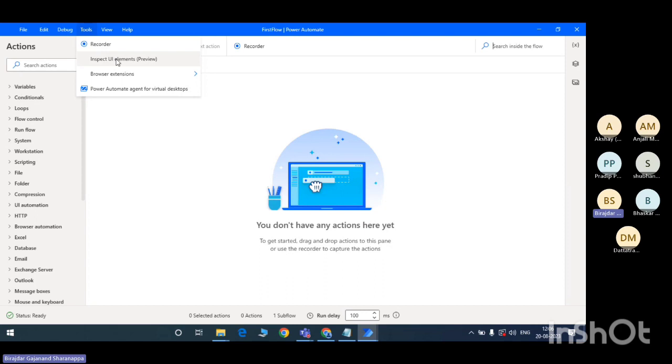And the second one is inspect UI elements. When you are working on desktop application automation or web automation, the selector concept comes into the picture. Okay, so there this inspect UI element comes in handy, which will help us to identify the selectors.